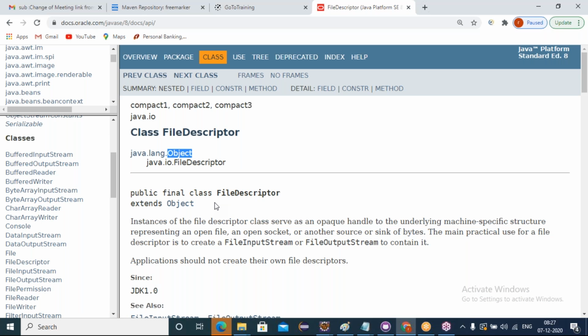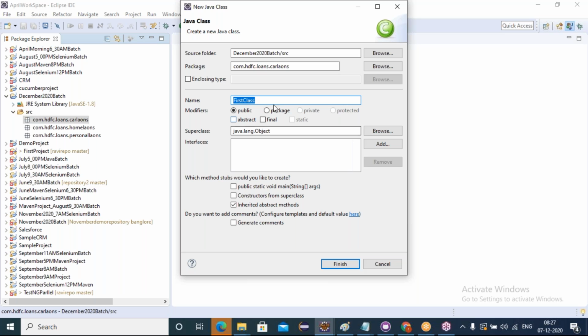Understanding? So for every class, the modifier will be public. For every class, the superclass will be the Object class by default, even for user defined, even for predefined. It's clear? Next. To run Java programs, there will be a main method.